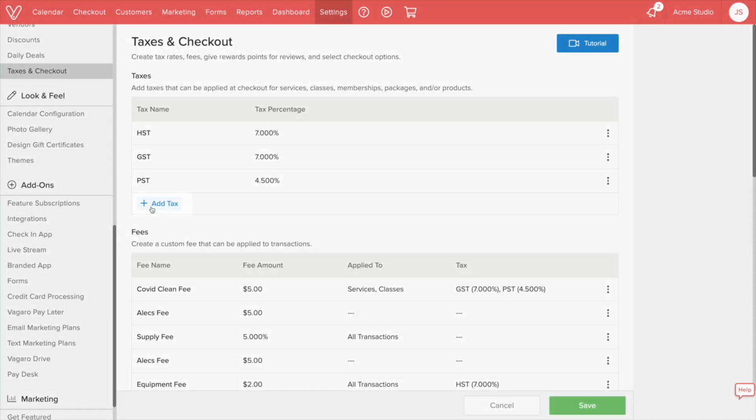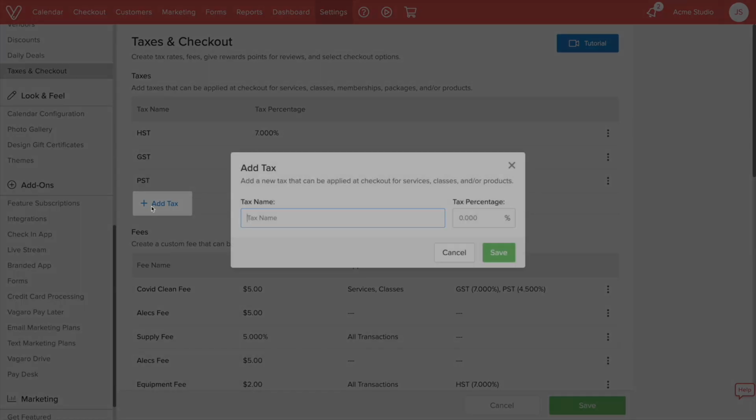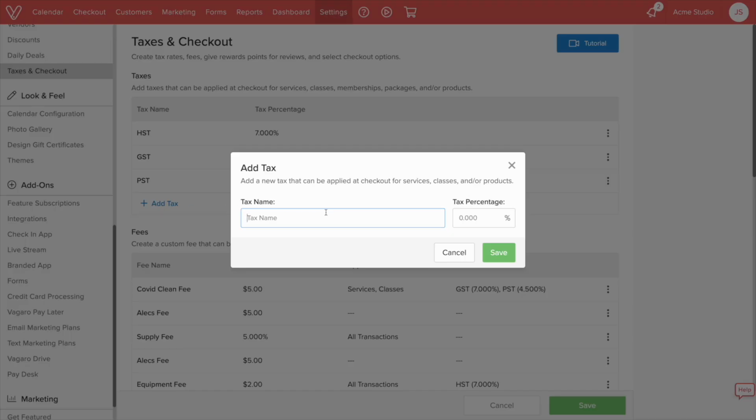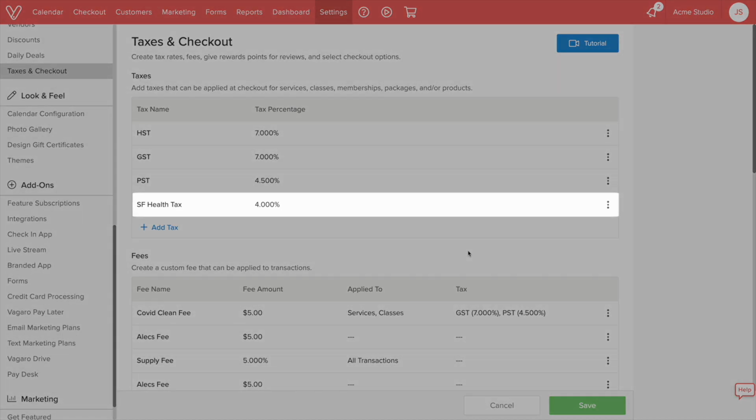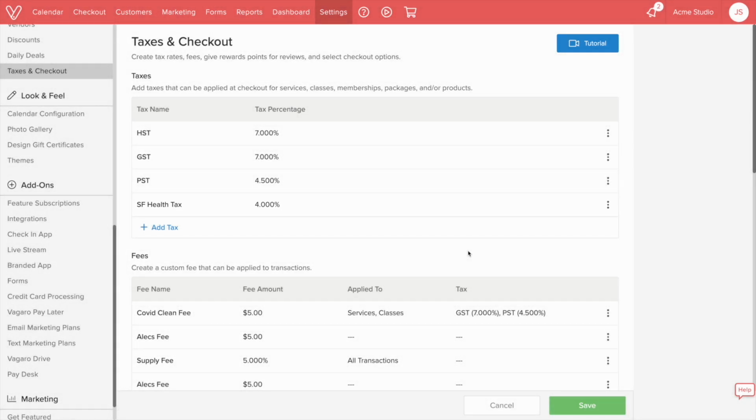You can create a new tax by clicking on add tax. Here you'll be prompted to add the tax name and the percentage of the tax. Remember to make the name easy to identify so you won't get confused during the checkout process. Also, it'll be more clear to your customer. Once you click save, your tax will now be shown under taxes. This tax can now be used in checkouts for classes, services, memberships, packages, and products.